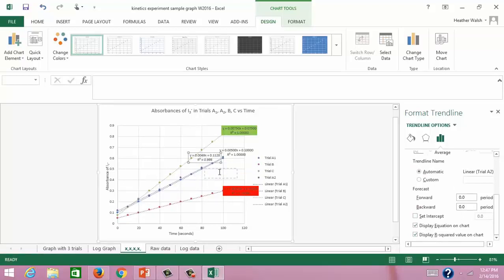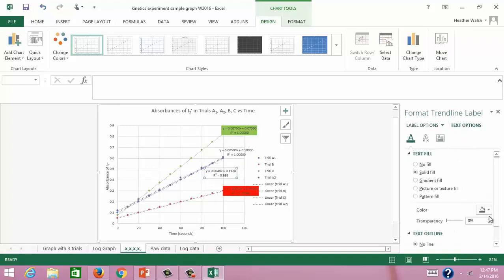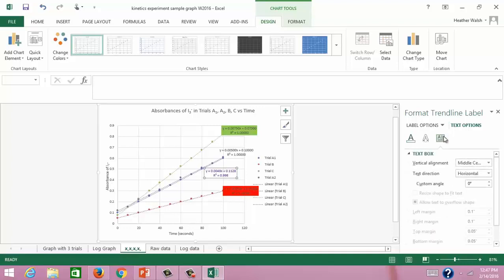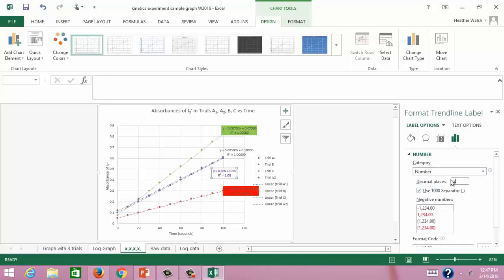I'm going to move that one down here a little bit, and I want to again deal with my text options. I'm going to make this guy, since he's a different color, I'm going to make him purple. And I can do that with the text color if I want, or the fill color, either one. And I do want to, of course, where is my label options? There we are. Under my number, I do want 5 significant digits.